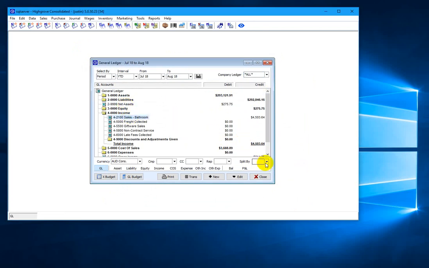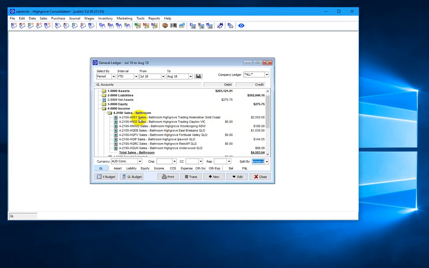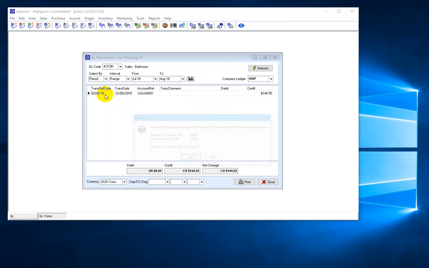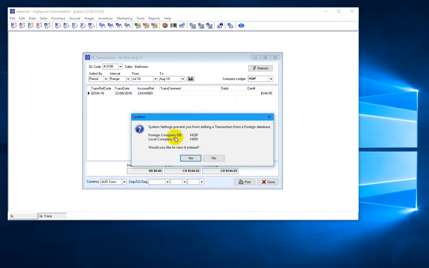We have another feature here where we can split the companies and append that to the GL code. If I split by company, it breaks down my sales into the different databases. So we can see we've got an Ipswich sale here, and I can drill into that, and it's just warning me that I'm trying to edit it, but we're not allowed to do that.